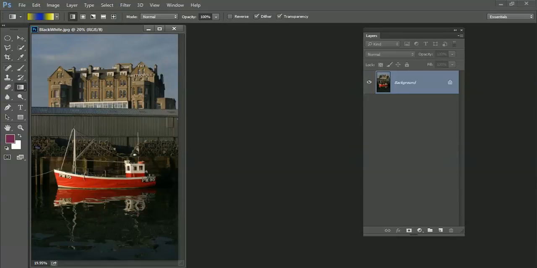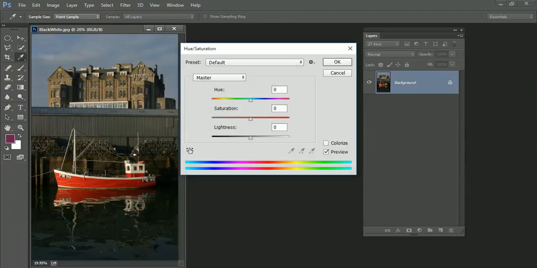Okay, in this video we're going to look at how to make images black and white. Now there's many different ways that you can make an image black and white. You could do Control and U, which opens up the hue and saturation dialog box, and then just move the saturation slider all the way down, and that makes the image black and white.